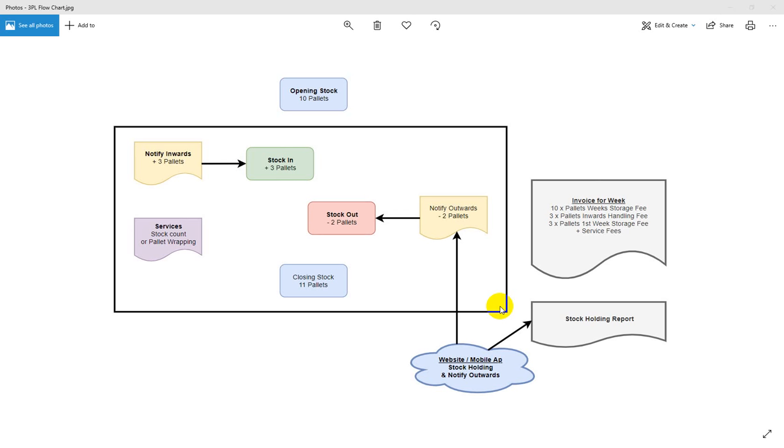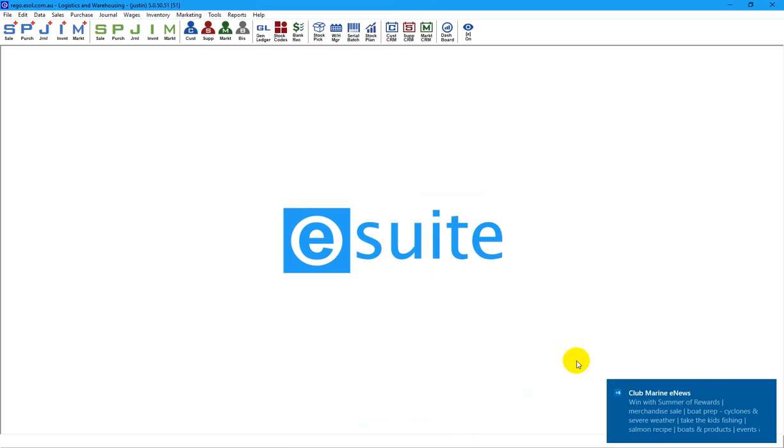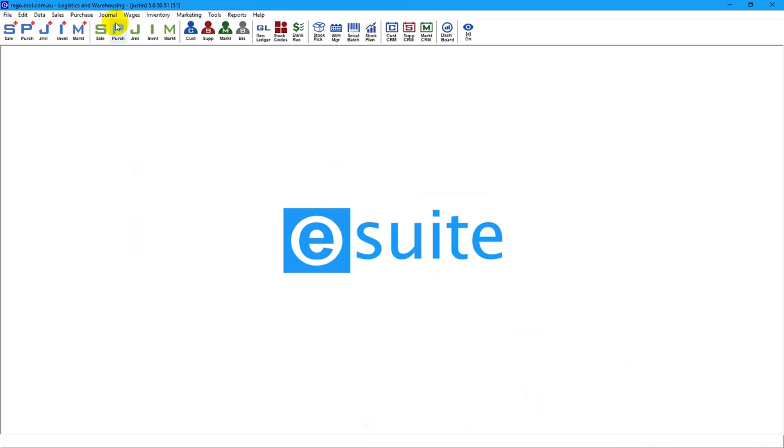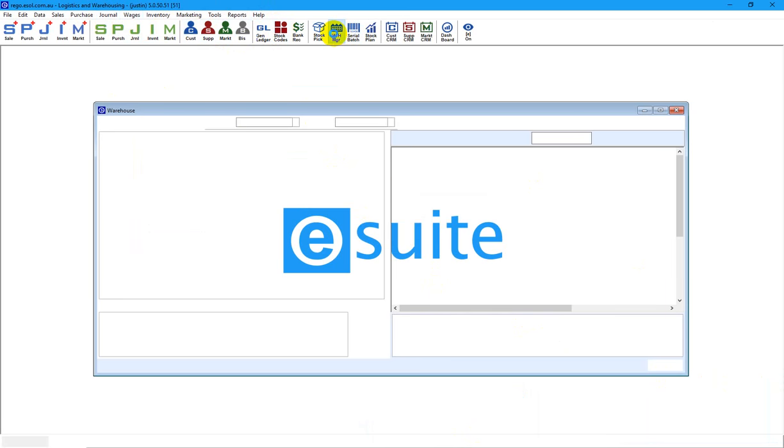That's where another feature that we're going to show you comes in, the graphical warehouse management system, which allows us to see all this information graphically on the screen. So let's have a quick look at that. I'm going to log into our database here, and first of all I'm going to go straight in and show you the graphical warehouse management system.